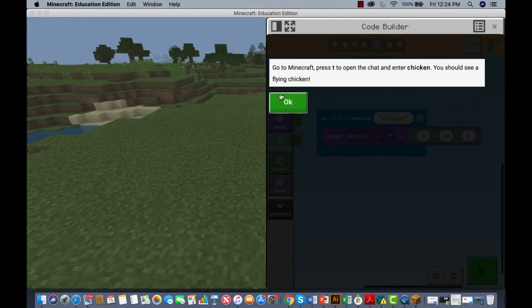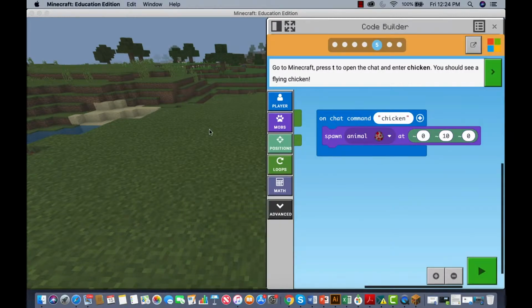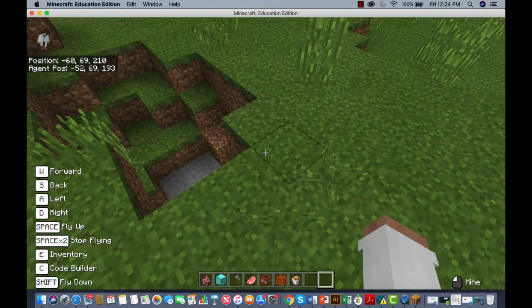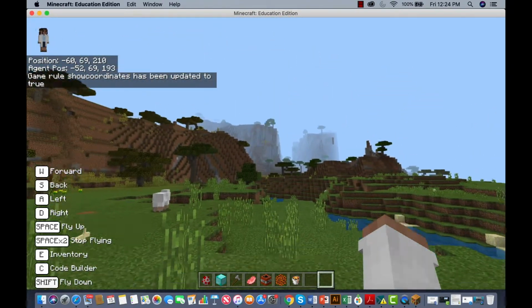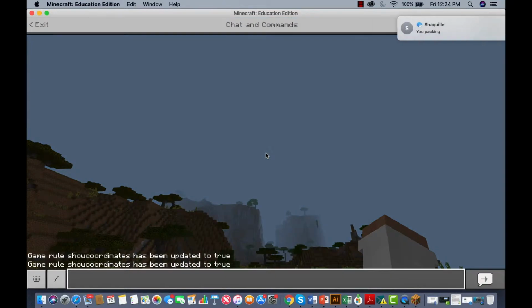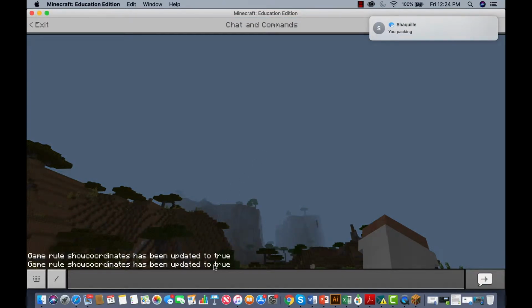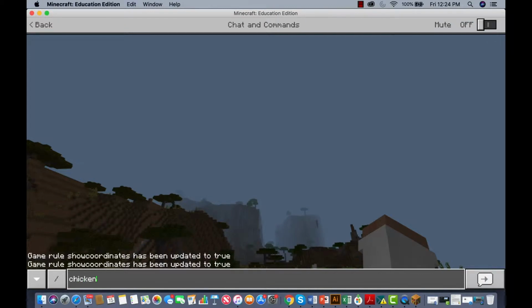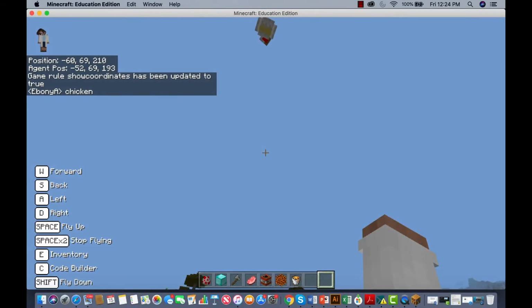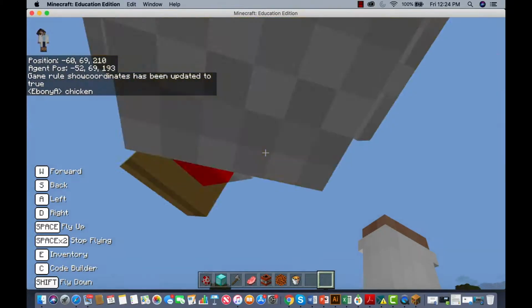And now I'm just going to exit out of here for a moment and show you all how this works. So basically you press the letter T to get the chat to open up, and you type in whatever the command is, and the command is chicken. So I'm going to type in chicken and exit out of here. Like I said, I'm going to click the letter T. And so that's all you have to do, just type in chicken. And now you see it falling above my head.